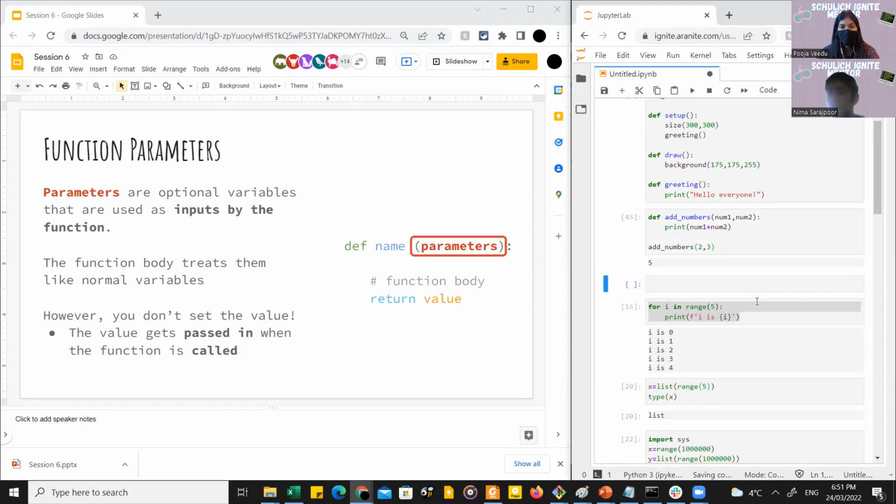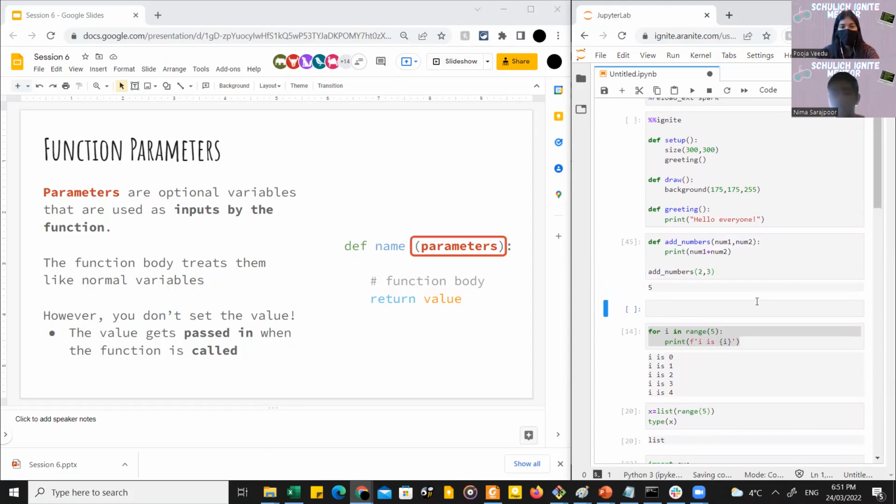So adding numbers 2 and 3 is 5, right? You make the function general, so you don't need to just do 2 and 2. You can provide whatever parameters you like, and then you add them. Of course, this addition is for numbers.